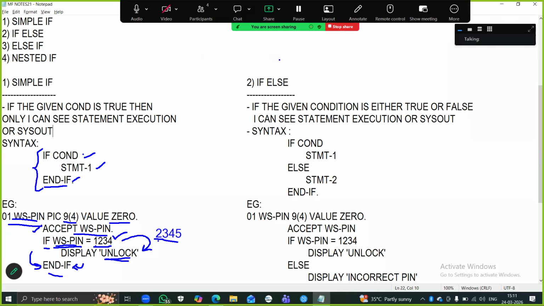Coming to if else: the condition is either true or false, and I can see the executable statements or sysouts in the spool area. The syntax for if else is: if condition, inside that statement 1, next else, statement 2, and end-if.